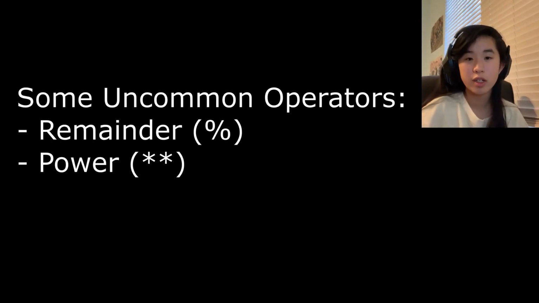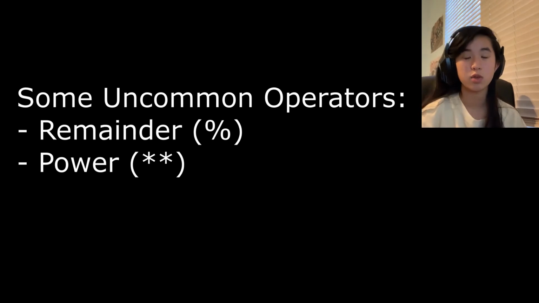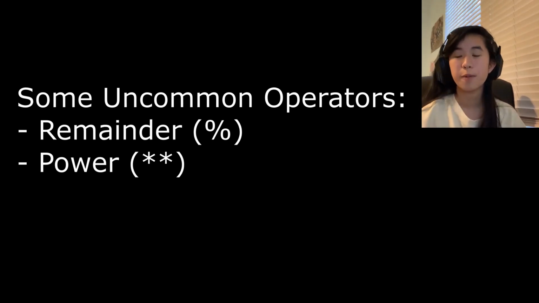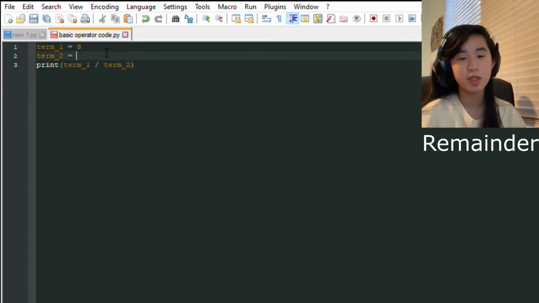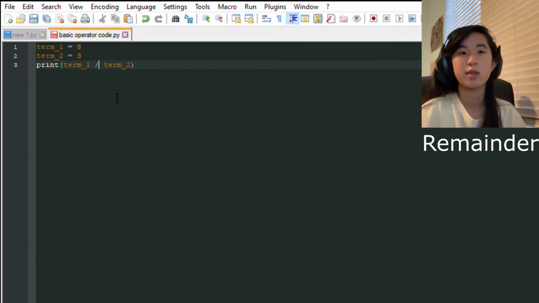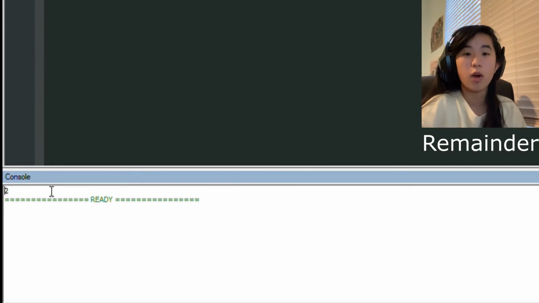Other operators that aren't as obvious are how to get the remainder of a number, and how to square or cube a number. To get the remainder of a number, it works kind of the same as division. So if you were wanting to get the remainder of 8 divided by 3, for example, you would do 8, percentage sign, and then 3. That will tell the program, oh, I want the remainder of the number, not the quotient.